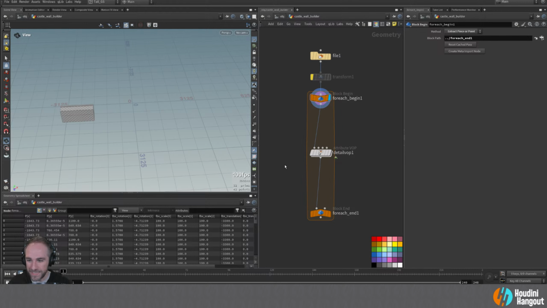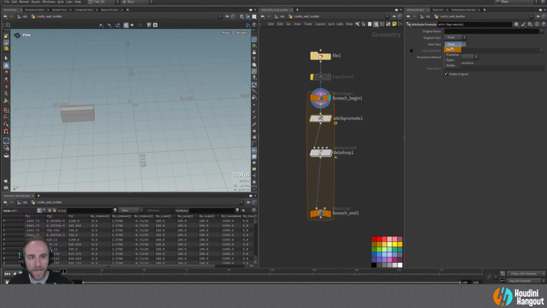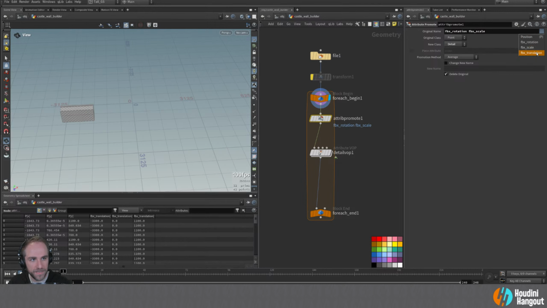So instead of doing this, I think what would be better is just to do an attribute promote, because then we can just work on these at the detail level. We only need the one translation. We don't need to move it all simultaneously. So we're going to do a point to detail. We're going to take the FBX rotation, scale, and translation, move it up there.